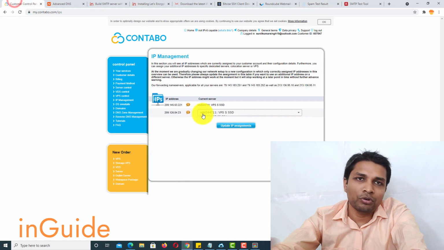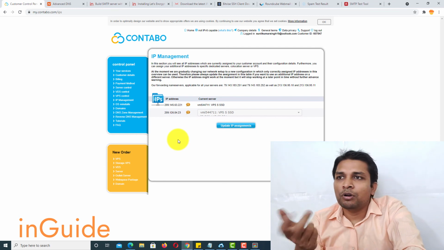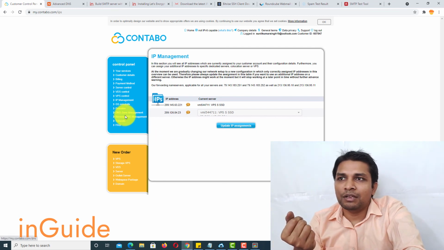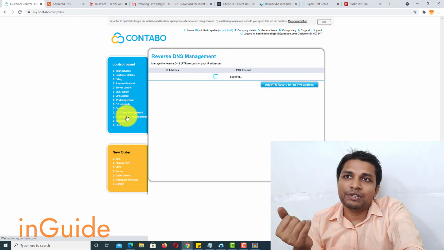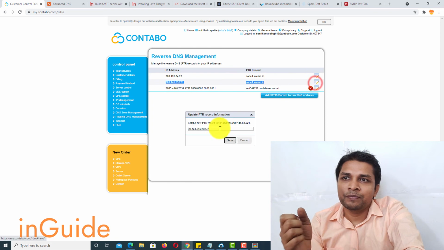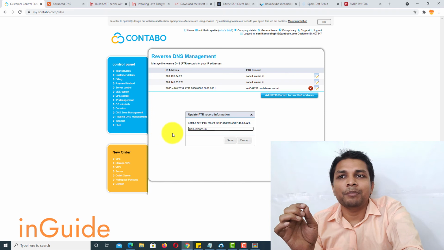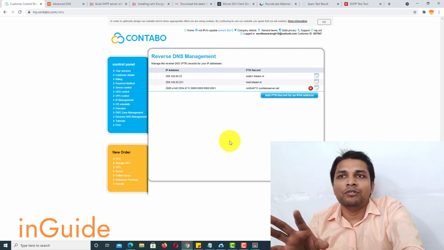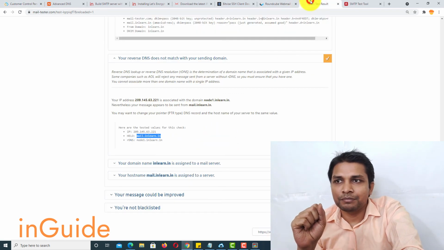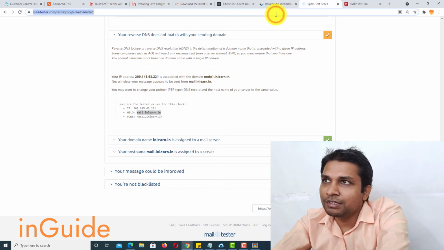So all you need to do is to set the reverse DNS. For that you have to log into your cloud hosting provider or VPS hosting provider, and then in my case Contabo, go to reverse DNS management, and in here this is the IP address. So I am going to edit it, and I'll type mail.inlearn.in. After that save it, and it will set the reverse DNS. Alright, so now testing with mail tester is done.